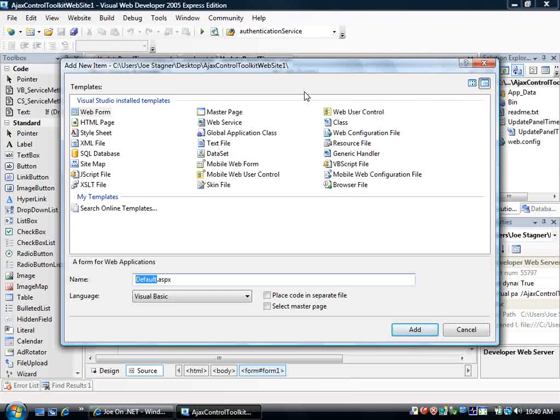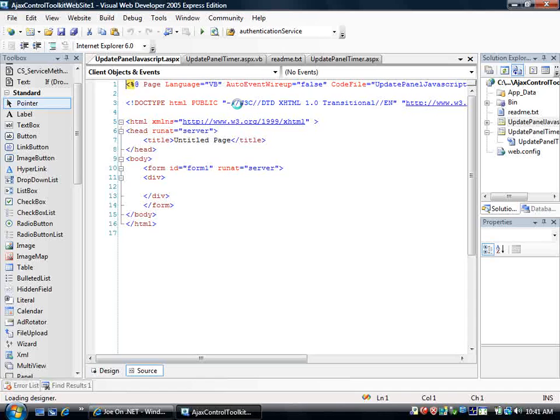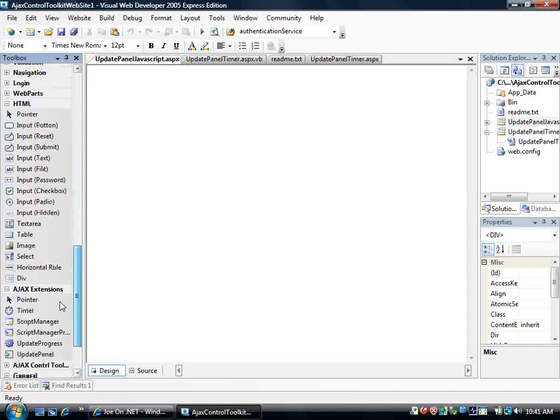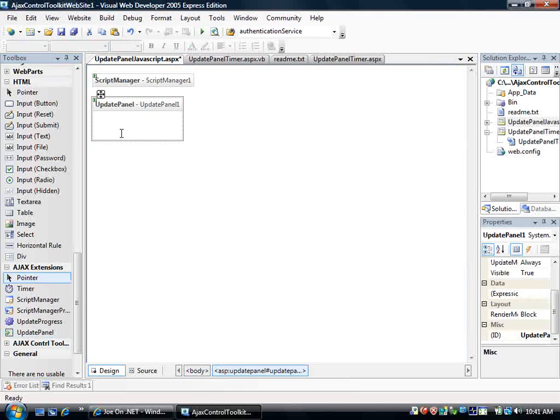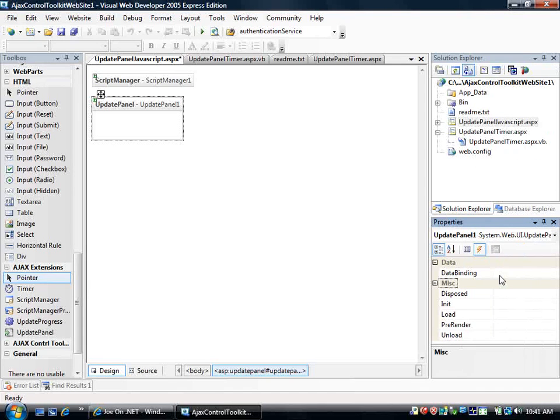So to do that, let's call this one update panel JavaScript. Of course, we'll use code behind. Because this is a new page, I'm going to need a script manager, and then an update panel. And for this update panel, I want to wire up an event handler for the onload event.